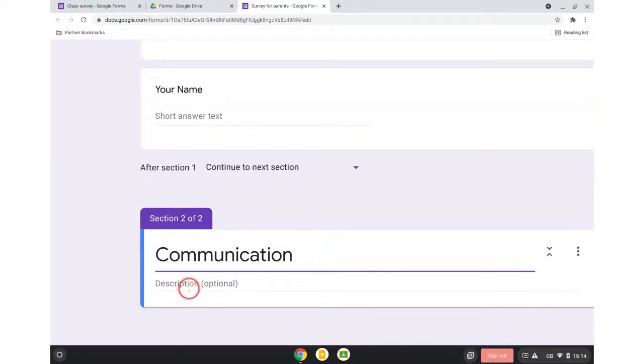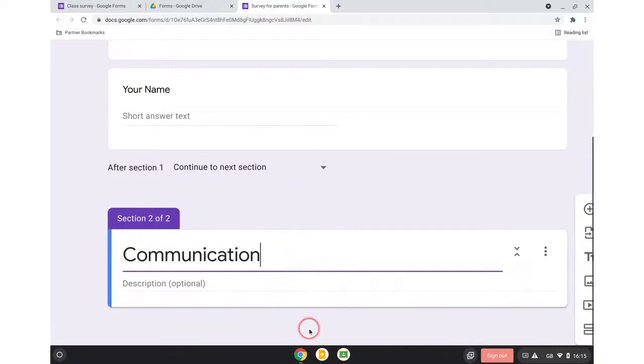Okay, and I can give it a description if I want to. So think about how you might use this. It's really good if you want a feedback form, you could have a section for praise and a section for criticism if you're looking for information back from parents or users of your services.